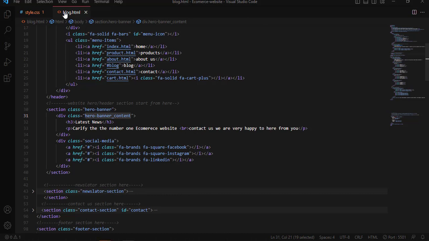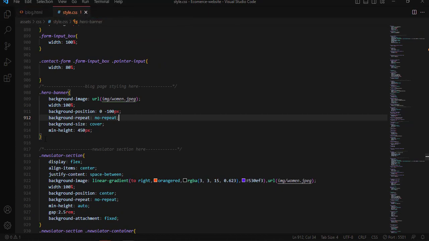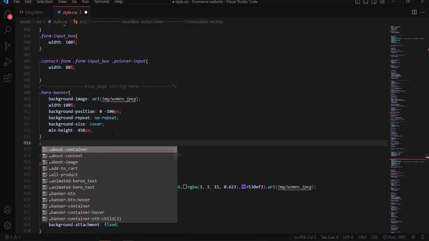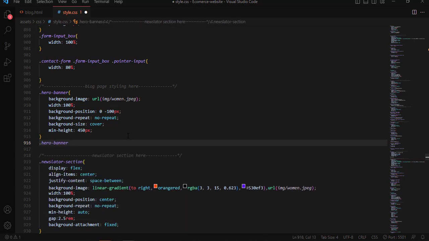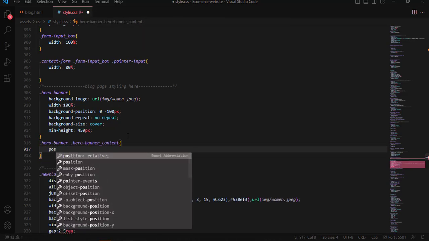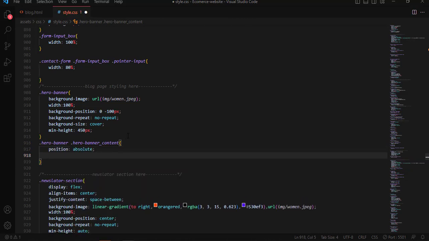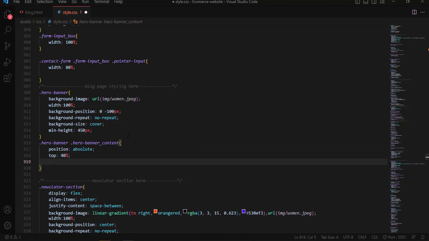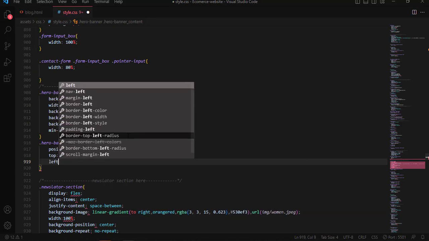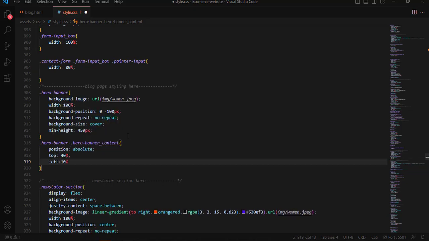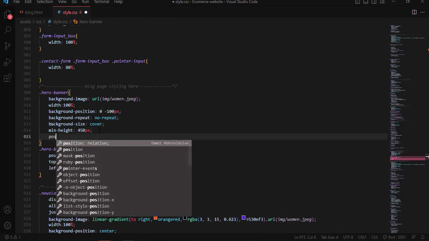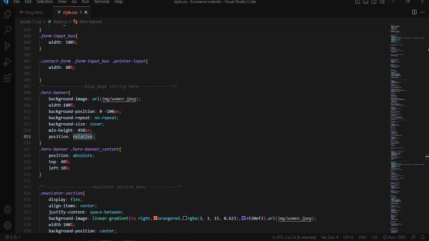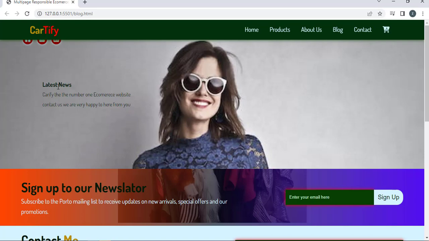After that, now using this class selector hero banner underscore content, let me add some property value pairs in order to align the text which is found inside the div element having this class name. So position for this absolute, top 40% and left 10%. If the position for this child element is absolute, then the position for the parent element should be relative. That's why here we have.